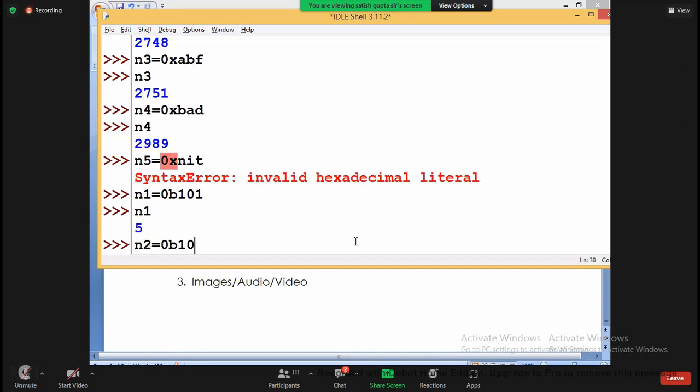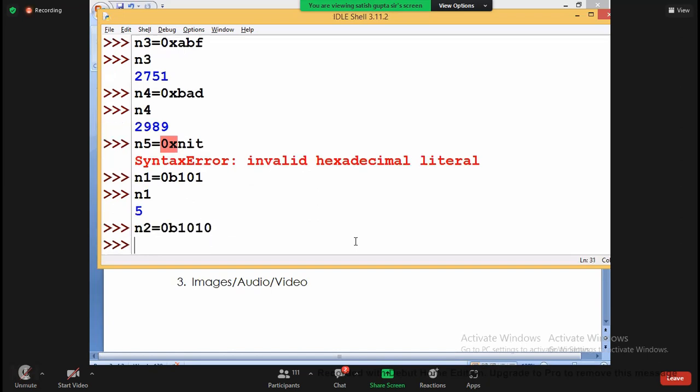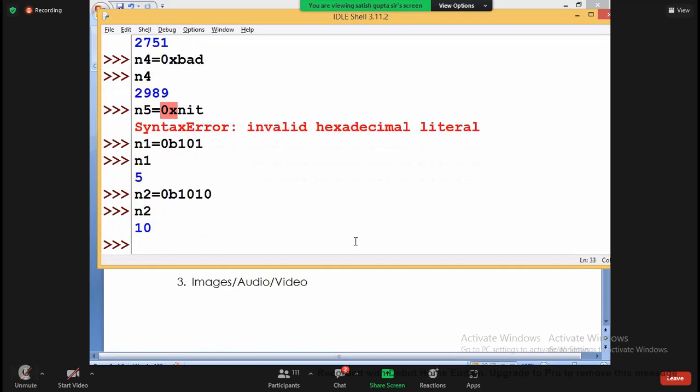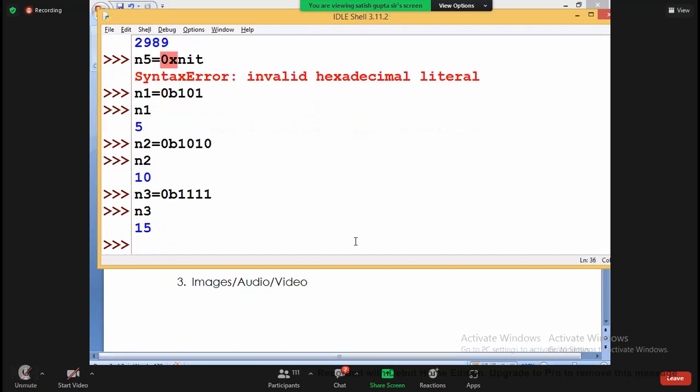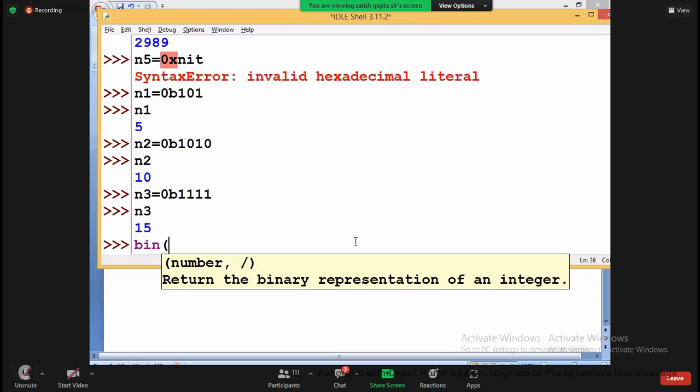N2 equals 0b1010. And if I say N2, this is in which format? Decimal format. What is the value of N2? 10. N3 equals 0b1111. So what is the value of N3? 15. If you want it in binary format, use bin.